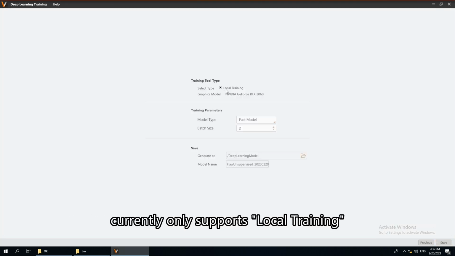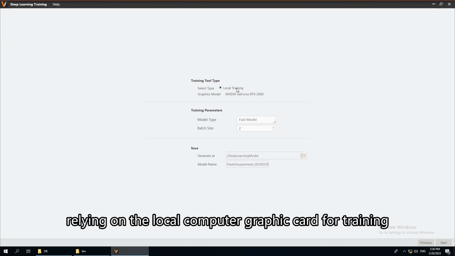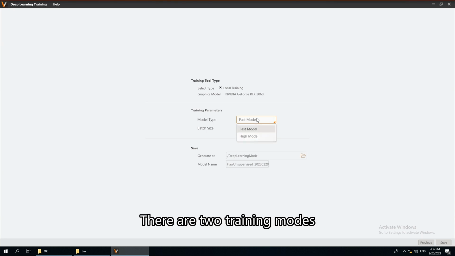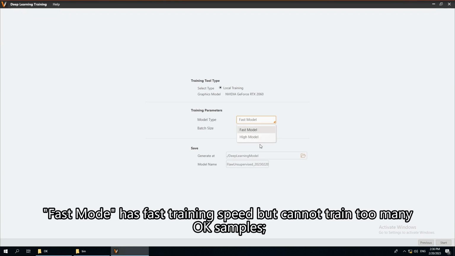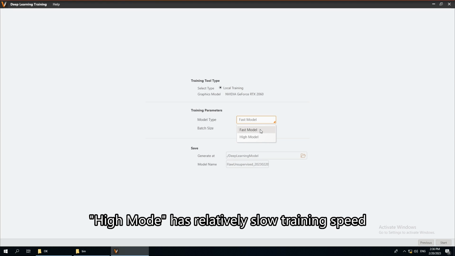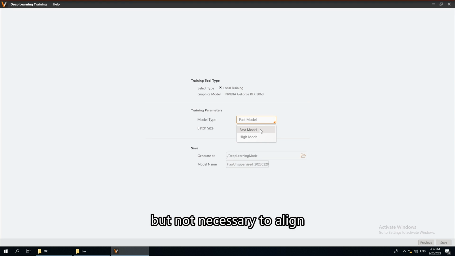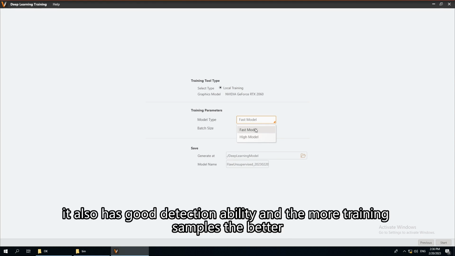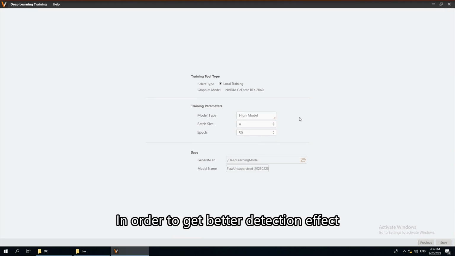Training tool type currently only supports local training, relying on the local computer graphic card for training. There are two training modes, fast mode and high mode. Fast mode has fast training speed, but cannot train too many OK samples. High mode has relatively slow training speed, but it is not necessary to align for some small defects. It also has good detection ability, and the more training samples the better. In order to get better detection effect, you can choose high mode.